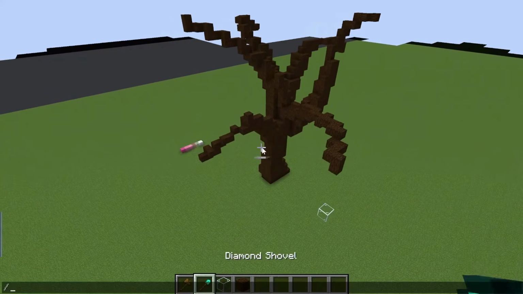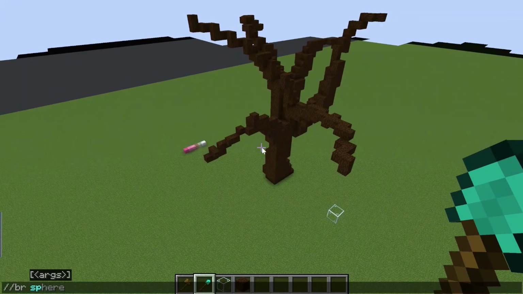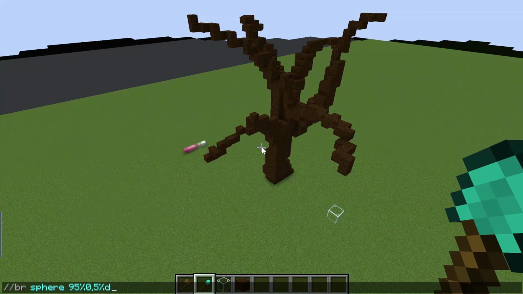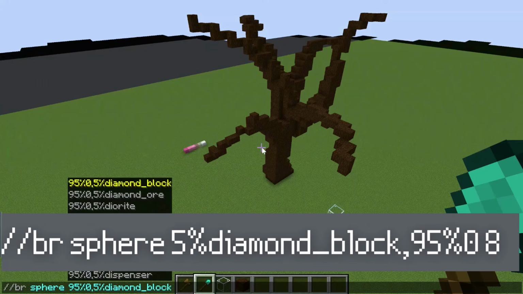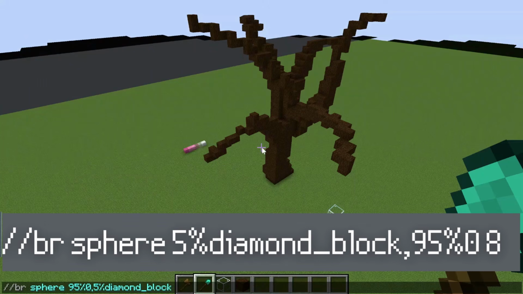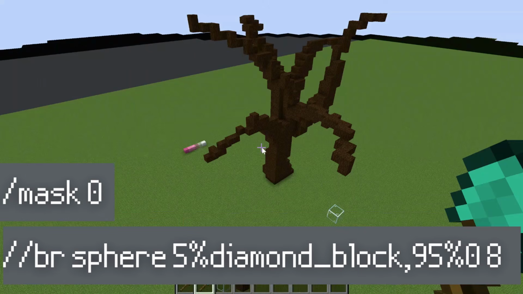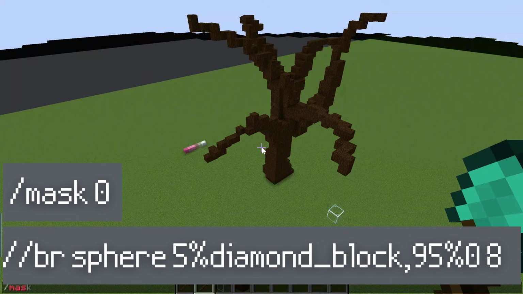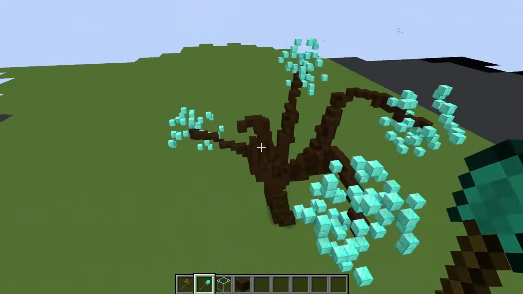This is going to be slightly different than the first method. Instead of having a custom brush where we enter in all those commands and stuff, we're going to be installing placeholder blocks first. So I have my brush, and I'll do //br sphere 5% diamond block, which is going to be our placeholder block, comma, 95% 0 space in the size, which I'll put as 8. And then I'll mask 0.